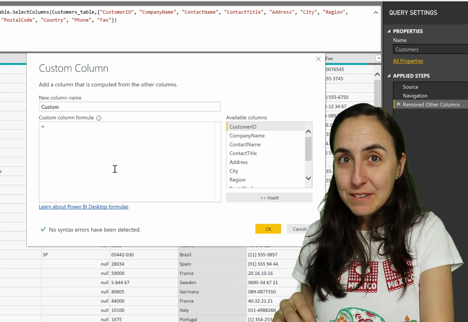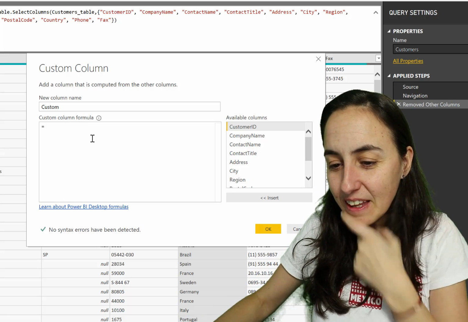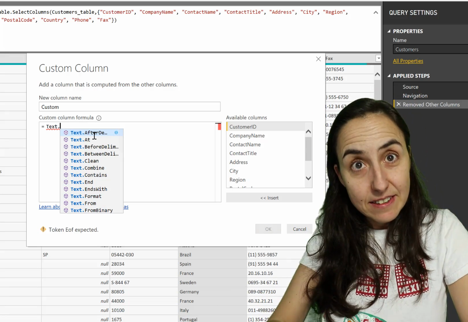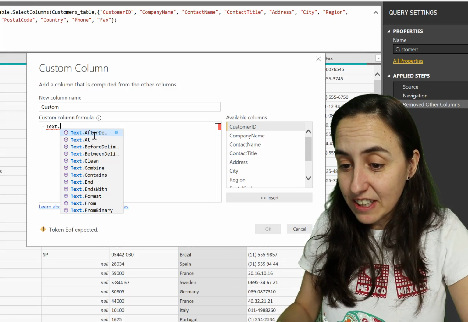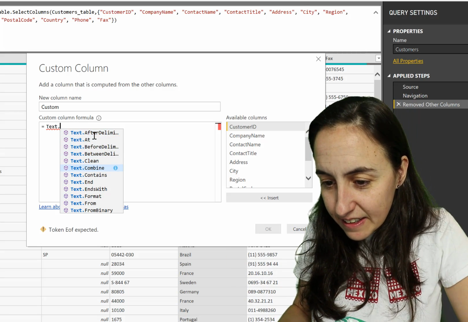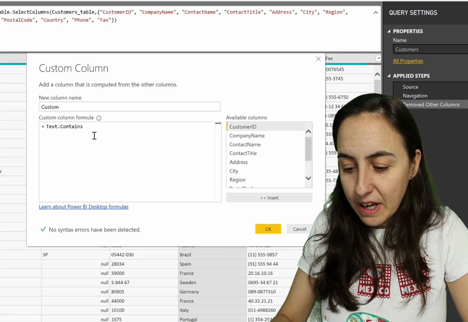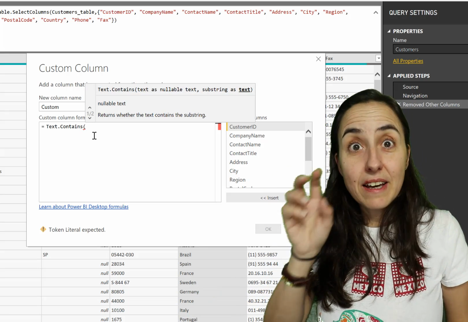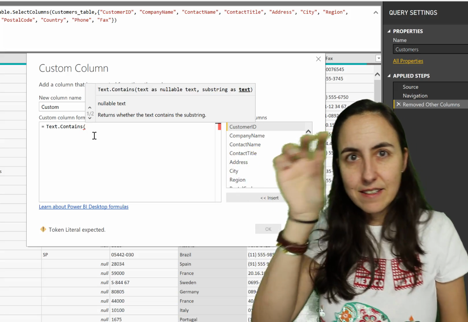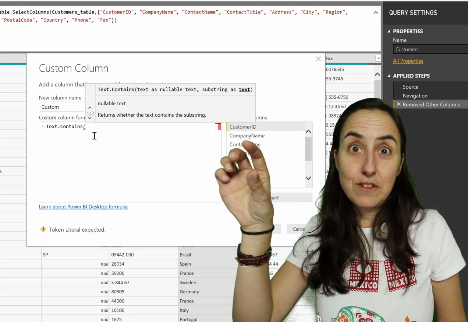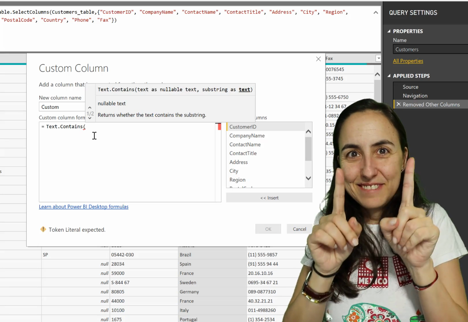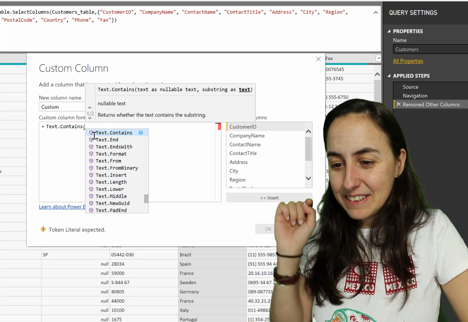So I'm going to show you something. Let's start writing something here. So we write, I don't know, text. You see, this is what IntelliSense does. It just suggests something. And then let's say Text.Contains. That's what we want to add. And here it gives you a pop-up like it does in DAX: okay, this is how this formula should be filled in to be able to make it work. And then check this out. Control space.